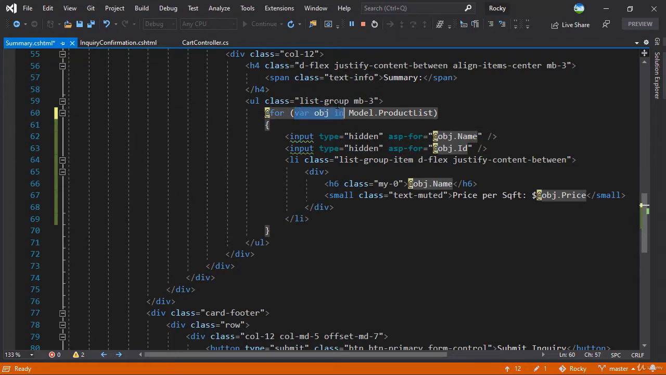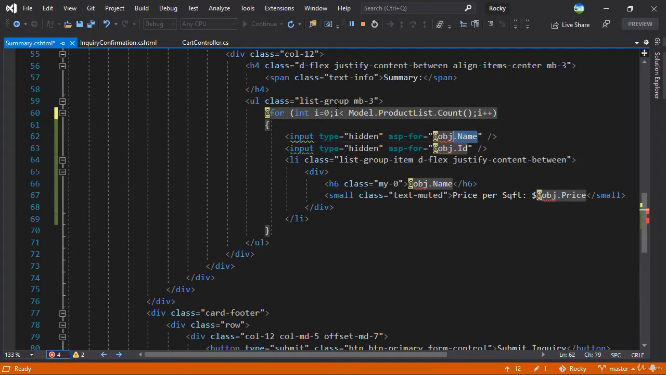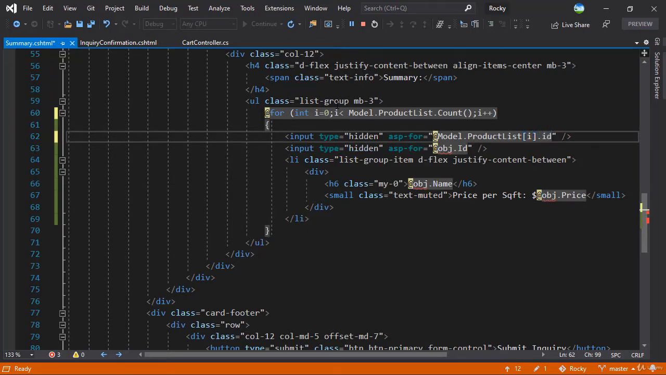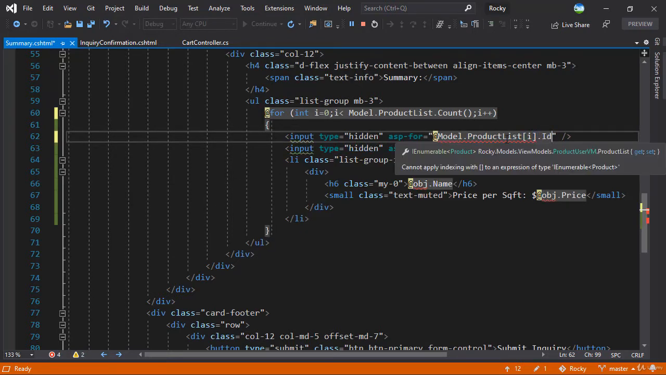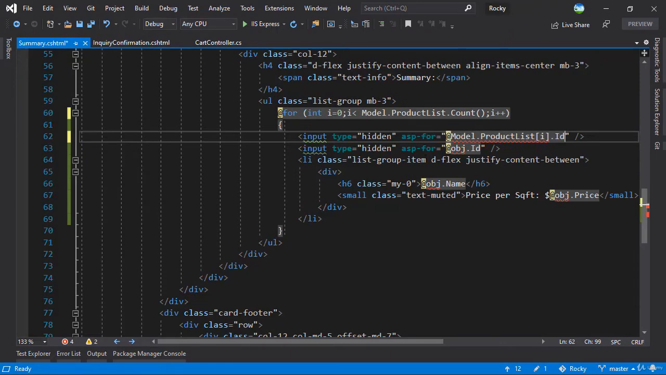Inside here we have for, and we'll say integer I is equal to 0, I is less than model.ProductList.Count, and we'll say I++. We'll change the ASP-for to Model.ProductList[I].Id, and here you can see it gives us an error because the product list is an IEnumerable. So we need to convert that to a list.